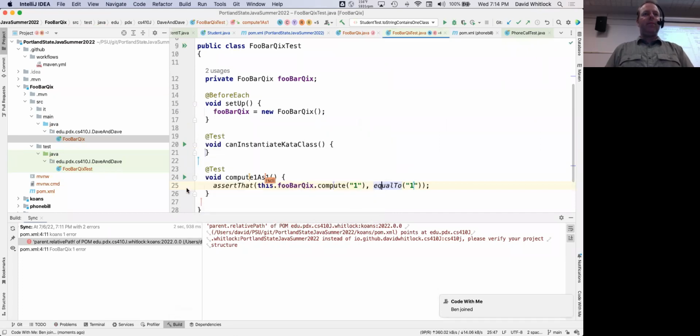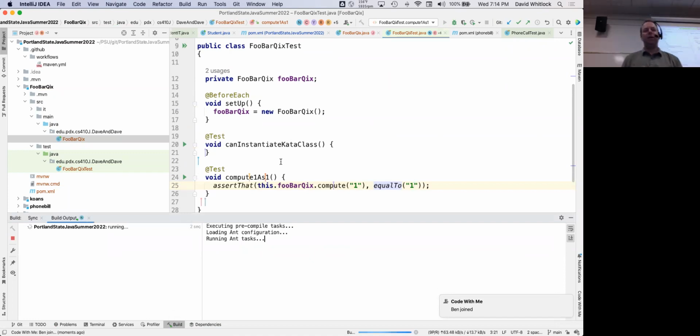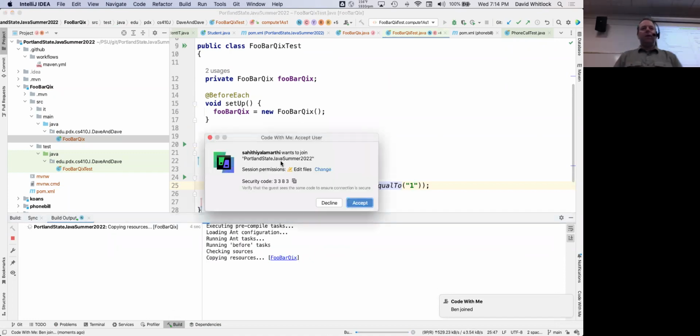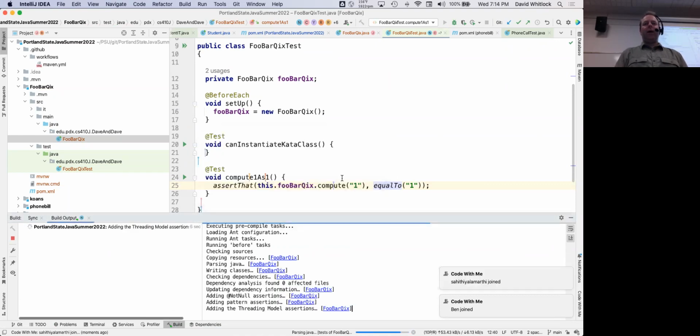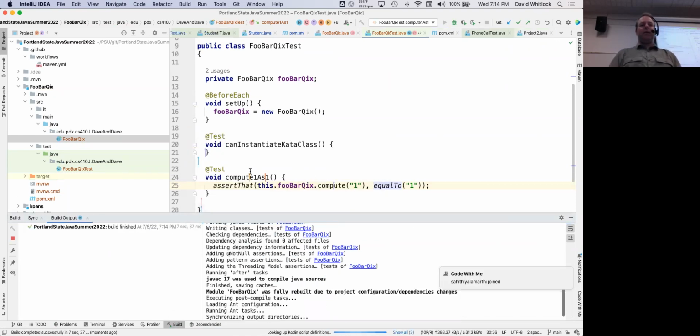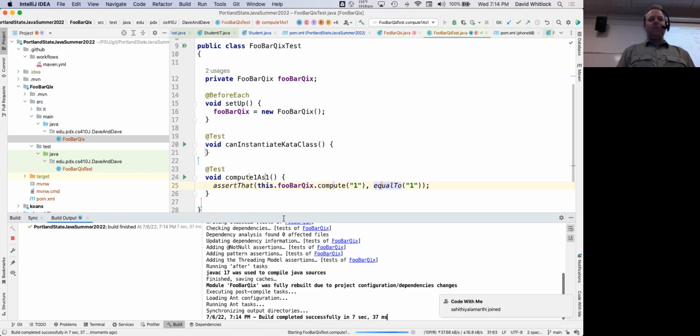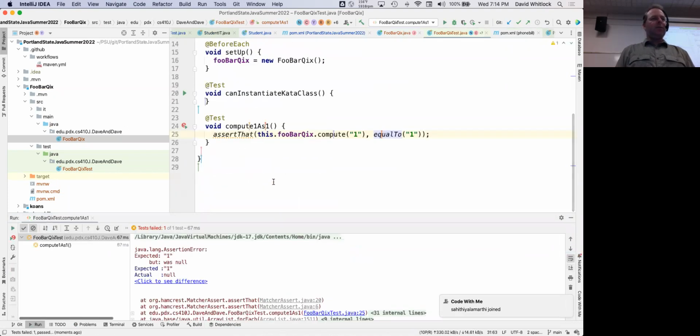Nice. Okay. So then, I just wrote this test here. Let's see here. Compute 1 as 1. Oh, did someone run the test, or did I run the test? I did. Okay. Cool. Can someone else run the test? I can't remember.